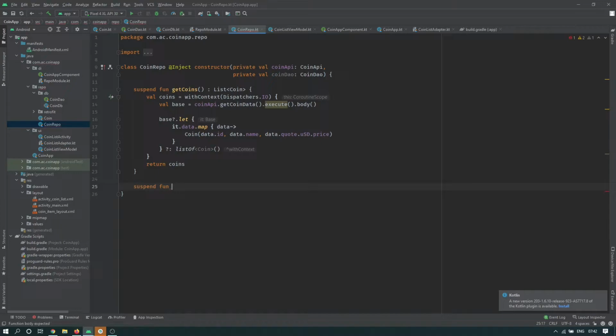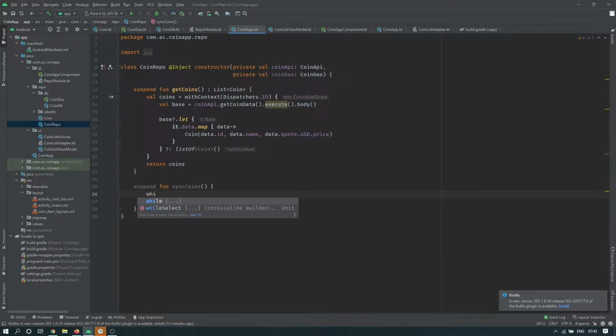Suspend function. Sync is also a long operation, so let's add the suspend operator to it. Sync coins. See here, similar to here, because sync will be called most likely from the main thread. So that's why we need to change the thread.